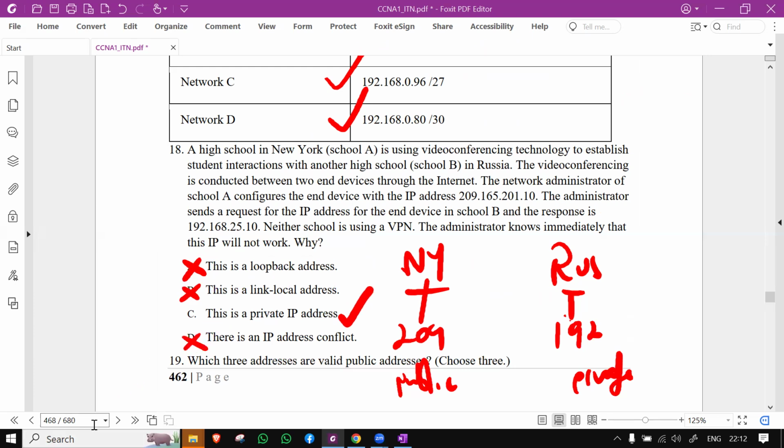The reason this will not work is that these are two different networks communicating through the internet. If we are communicating through the internet, we use public IP addresses. You will never see a 192 over the internet. That is a private IP address. So the network will not work because a private IP address was being used to communicate globally, which should not be the case. That's why the answer is C.